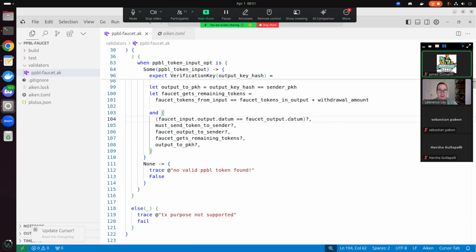So, first of all, we make sure the datum there is the same. We obviously must send the token to the sender, right? So that was up further. We evaluated that Boolean condition. Must the faucet output go to the sender, right? Make sure that the faucet amount is getting to the tokens. And then, equally important, that the remaining tokens go back to the script. And then make sure that the output, including the faucet and the access token, goes back to the person with the access token who initiated the transaction. Okay, so those are all the things that are going on.